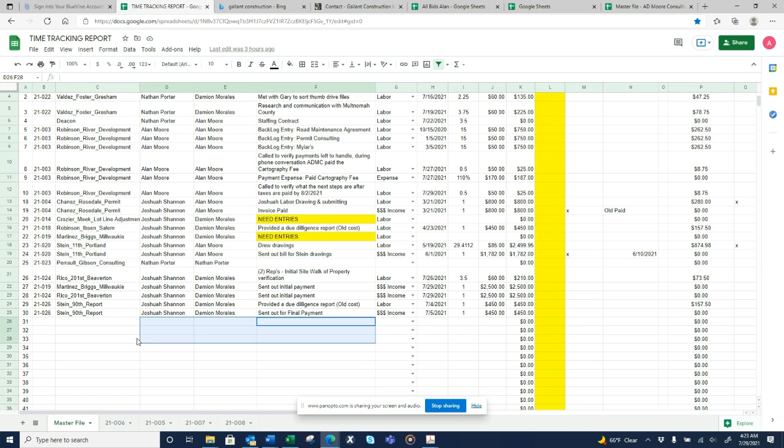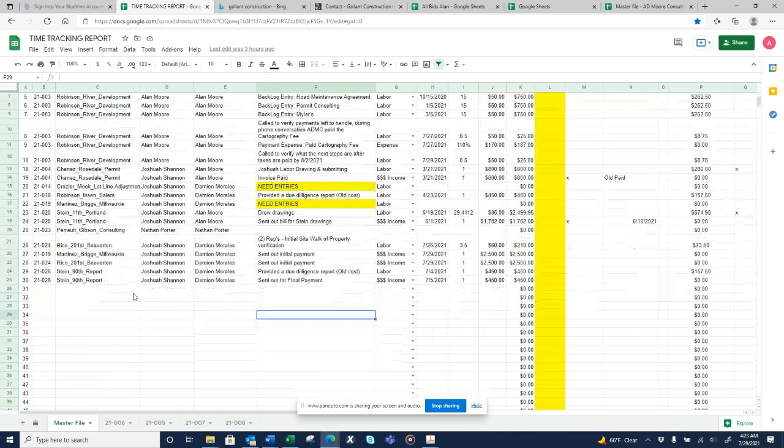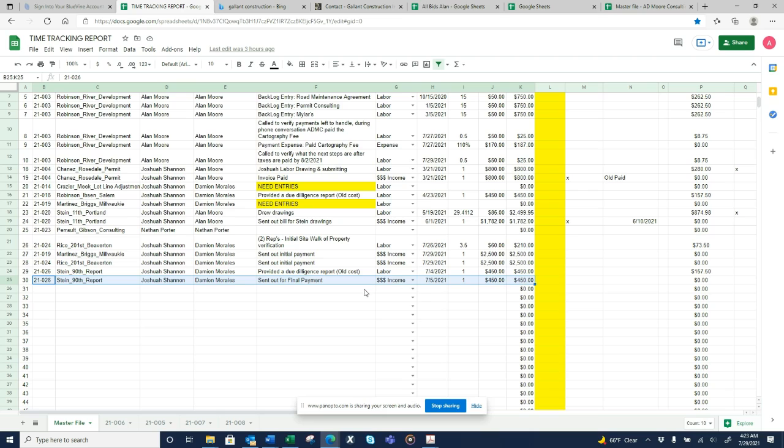So, obviously I'm not asking for timesheets. I'm not asking you guys to clock in at 8 a.m. and clock out at 5 p.m. But what I am asking is that this sheet gets filled out every single time. So if there's multiple entries, I'm going to be filling out this sheet as I do things. The billing people are going to fill out this sheet as we submit payments.